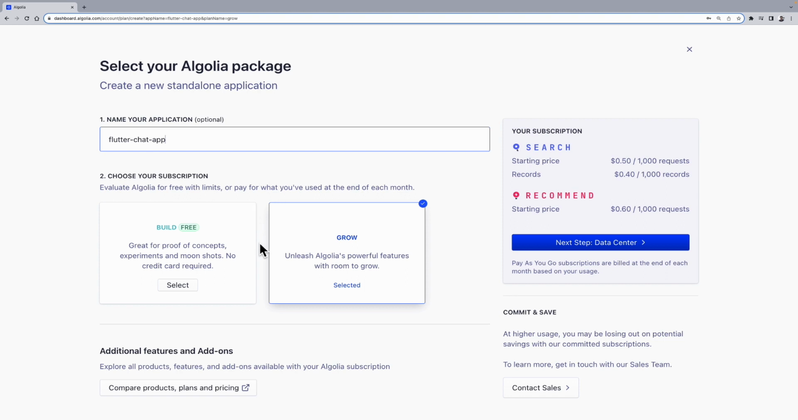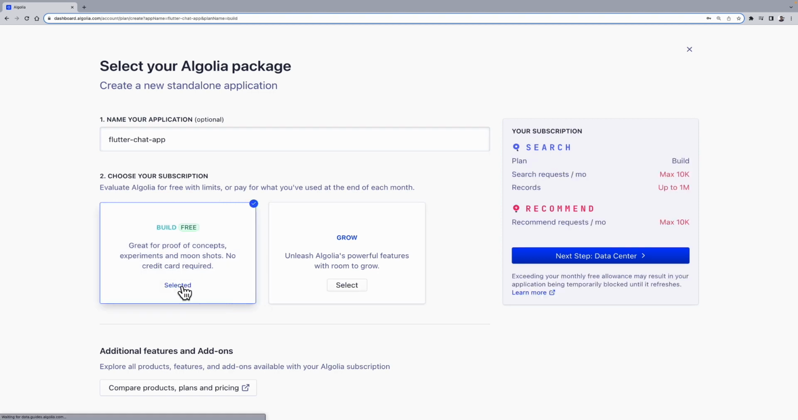Then down here, you need to choose the subscription you need. In our case, let's choose this free tier. When you are just starting out, I recommend starting with this free tier. And then let's click on this next step.